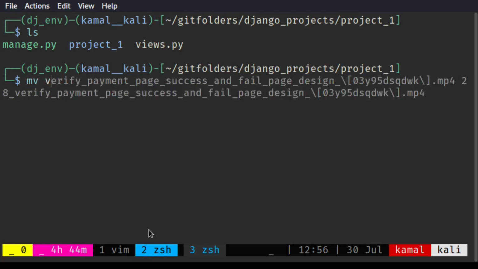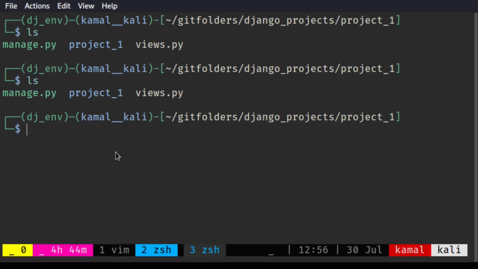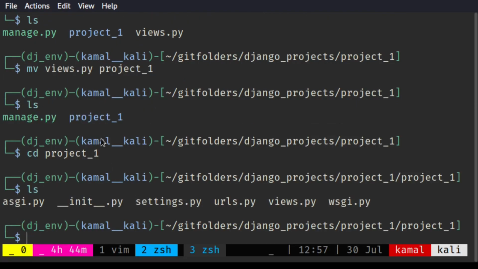Let me move the views. I made a mistake here. The views file that you see here should be inside this project_1. So I'll be using mv and moving it there. Now if you see, it will be inside my project_1. So you can see that now I have views here, I have URLs. There are no models or templates. Those things will come later. At this moment, we are going to only understand how the project gets initiated.